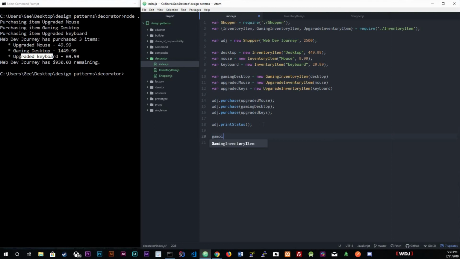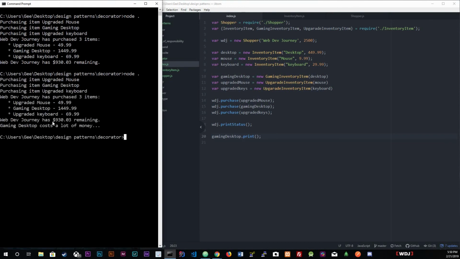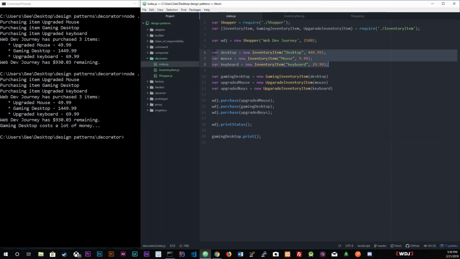Gaming desktop, and then call the print method on that, because we did create a print method for that, and let's see what happens. So we got gaming desktop, costs a lot of money. I don't know why I said money. It's money.